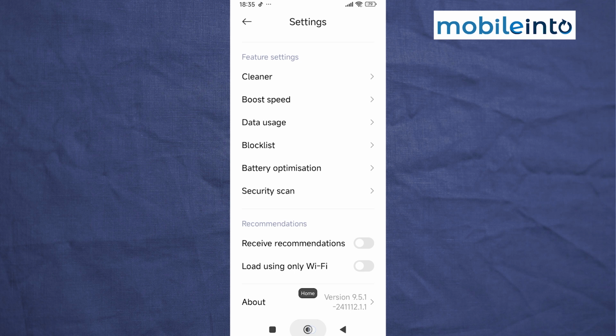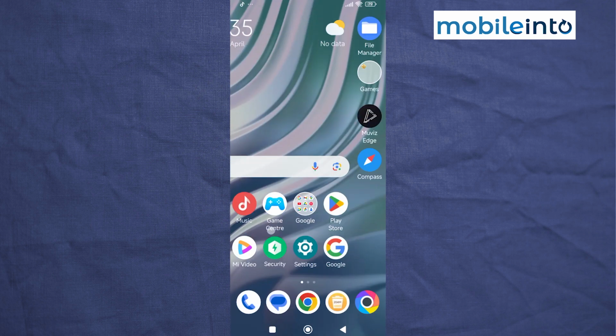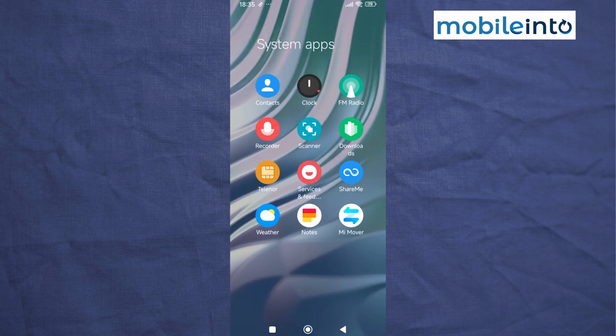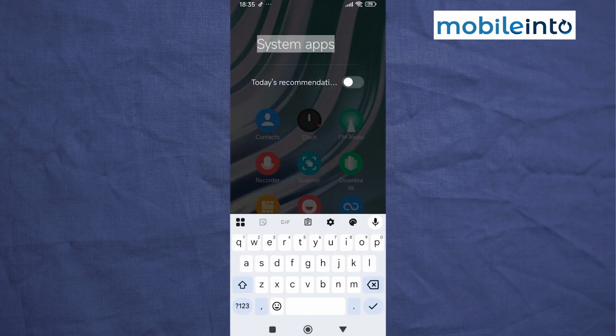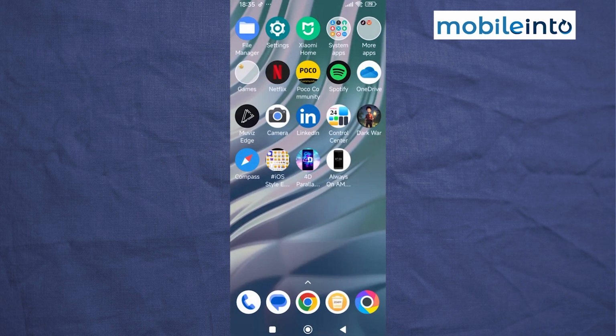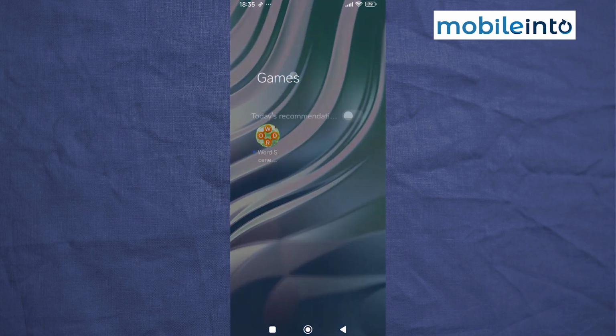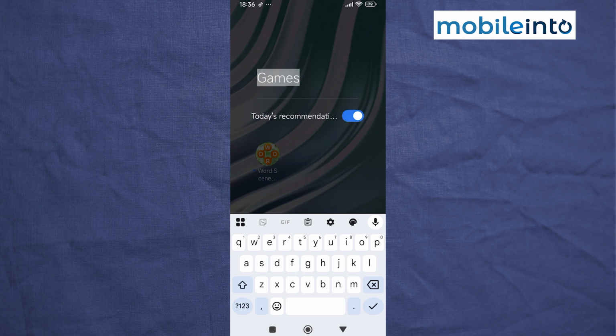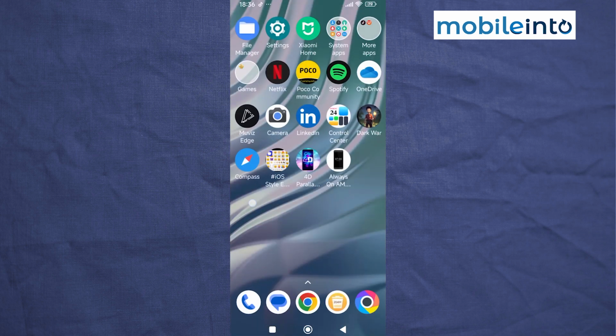Now from here, just go to your home screen and open any app folder on your smartphone. Now from here, just tap on the name of the app folder. Now from here, just make sure you disable today's recommendations, just like that. Now from here, just do the same with all the other folders on your smartphone. Just open the folder, tap on the name of the folder, and make sure you disable today's recommendations, just like that.